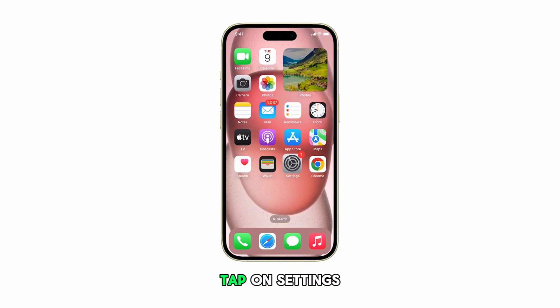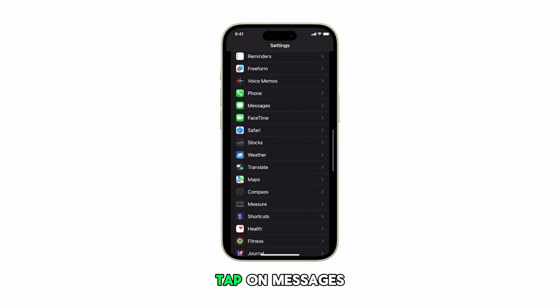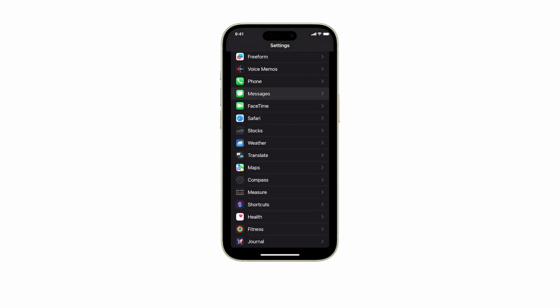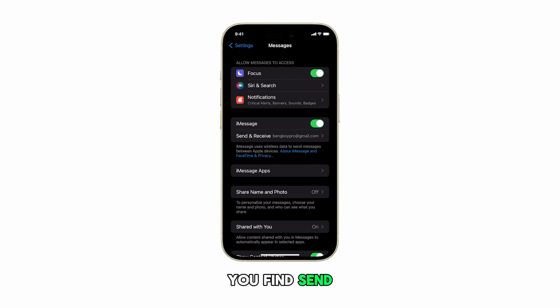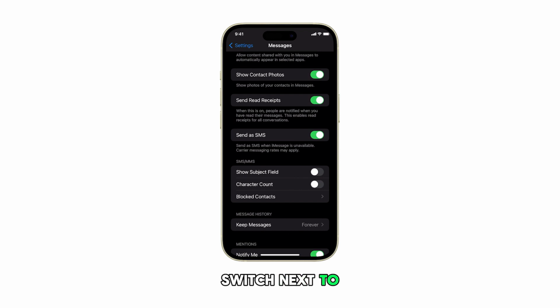From the home screen, tap on Settings. In the Settings menu, scroll down and tap on Messages. Scroll down until you find Send Read Receipts. Tap the toggle switch next to Send Read Receipts to turn it on or off.